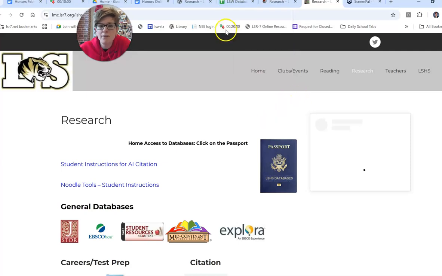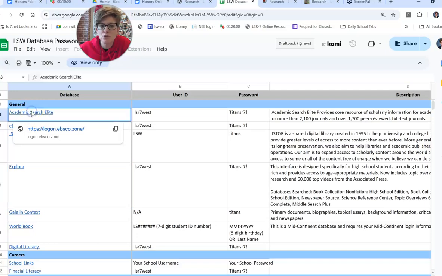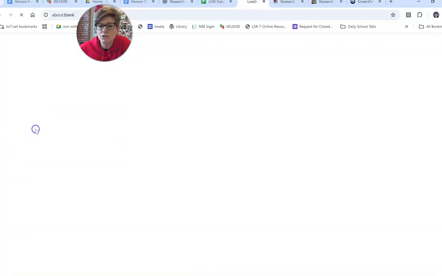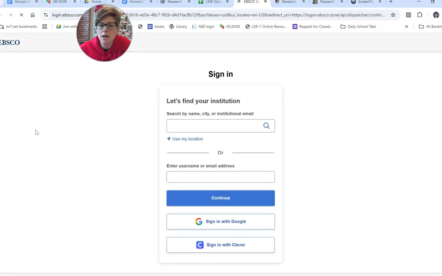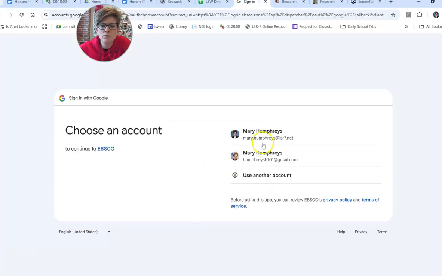Just because I am on the network here at Lee's Summit West, that is the database that I'm going to use. And I'm simply going to start with a very generic and general database. So I'm going to start with Academic Search Elite. Strongly recommend. It's just kind of a general database that we can use to find some information. Okay, so now it looks like I have to sign in. My apologies. I'll just click sign in with Google.